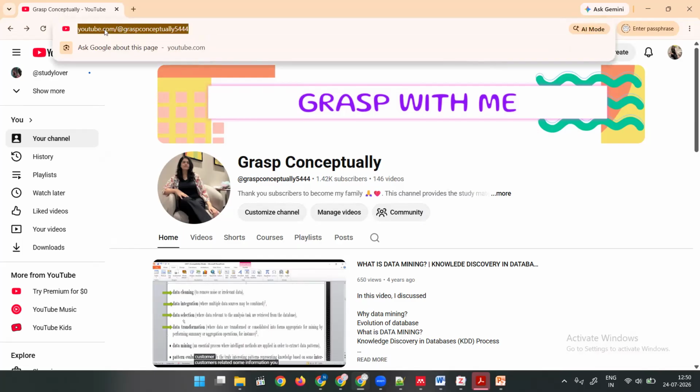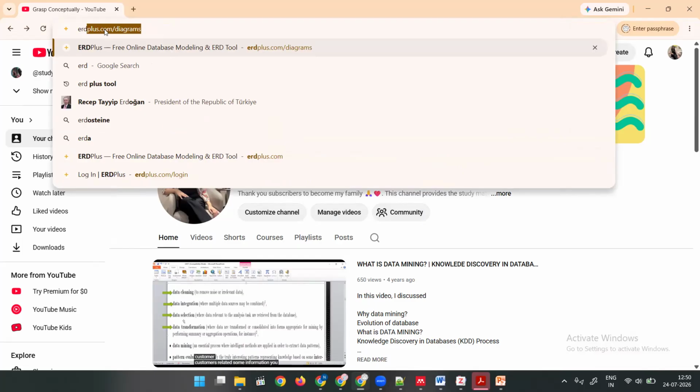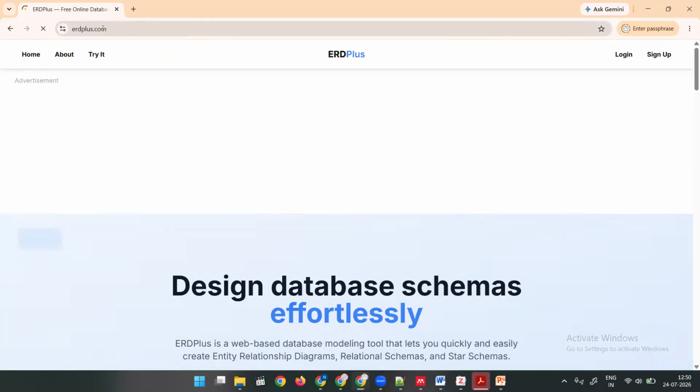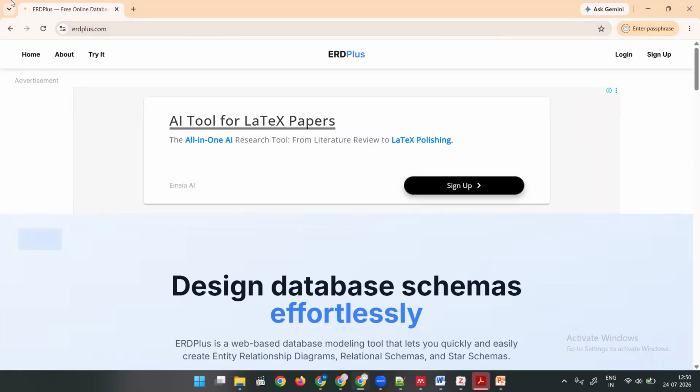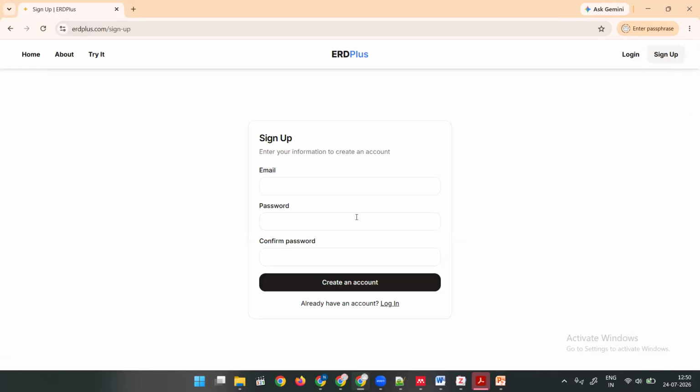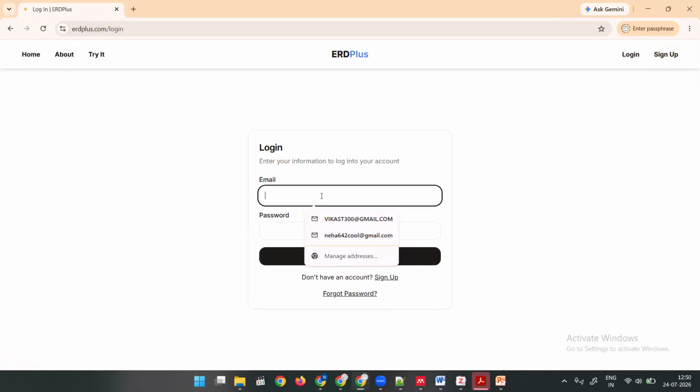Now, what you have to do, you have to search directly in your browser ERDPlus. So here it is. This is ERDplus.com. That is the tool that you are going to use. If you are a first-time user of this tool, you have to sign up. It will just take 2 minutes. You just use your email, give one password, and create an account. And then you will have to log in. As I already have it, I'll just do the login.